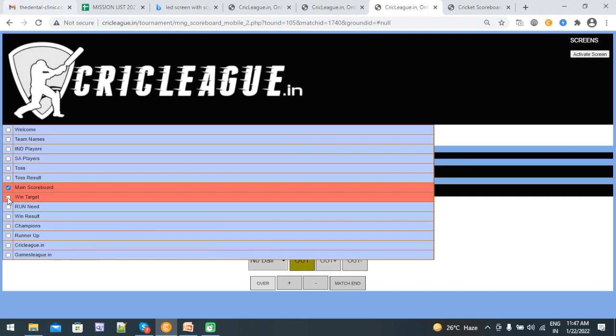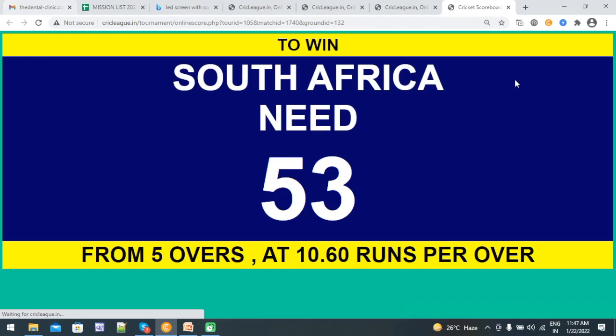You can click on the win target. So when we click on the win target screen, it will be automatically changed to a different screen like this. As the half time is going on, you can show this screen on the big display, so that everybody knows that the first session is over and the second session is about to begin, and South Africa need 53 runs from 5 overs at a certain run rate.